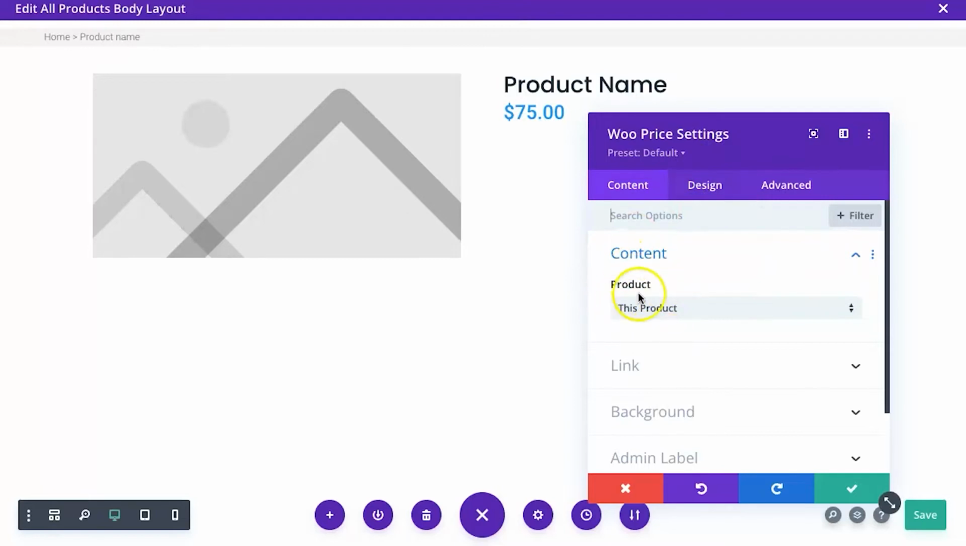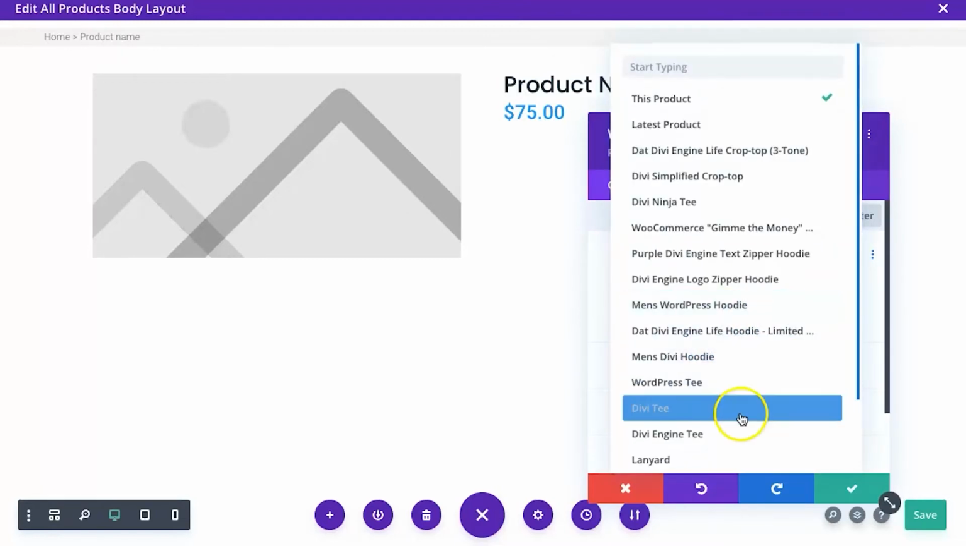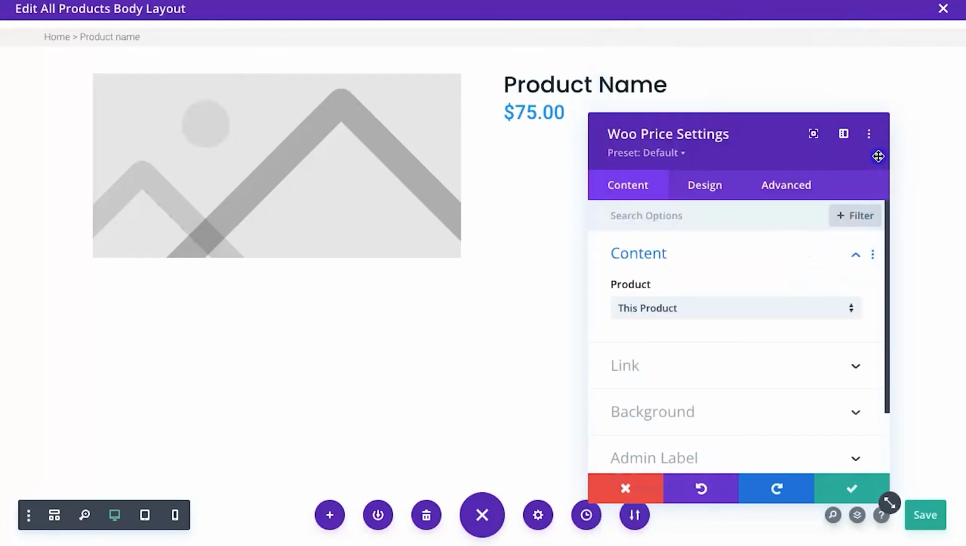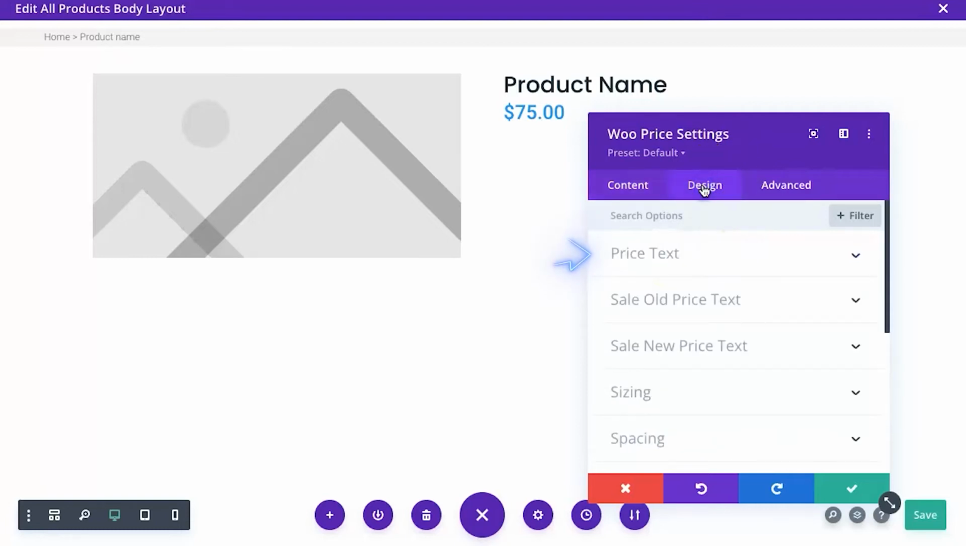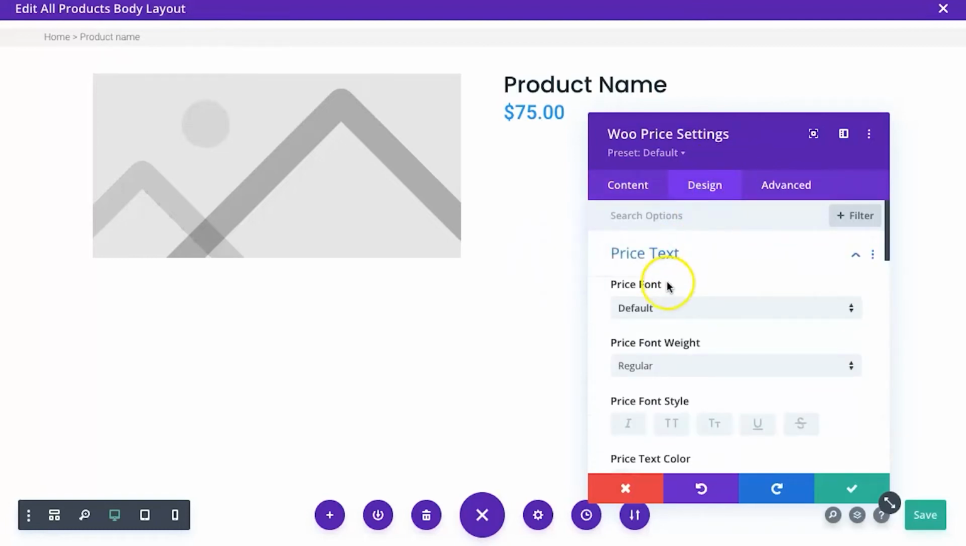So we just keep these settings here as is. You can do all sorts of other crazy things, but you always want it to be this product because we want it to relate to the product that we're looking at. So let's go to design and go to price text.